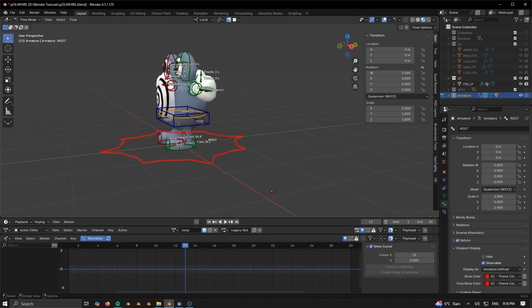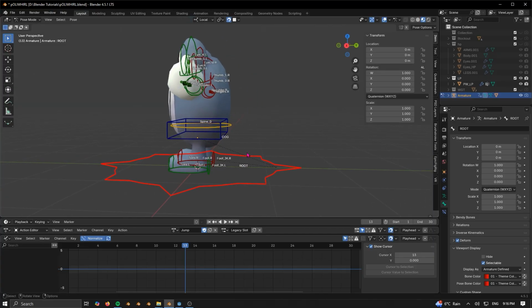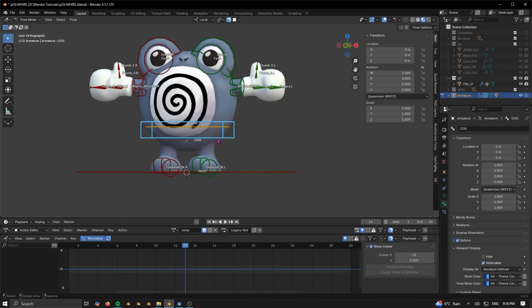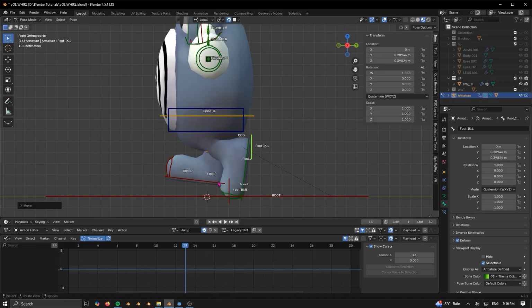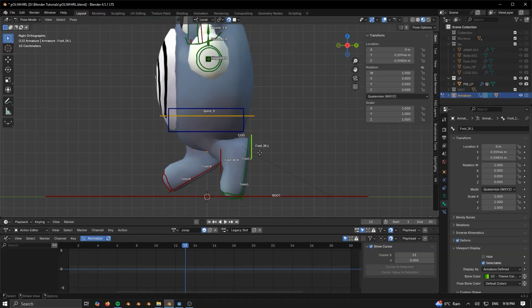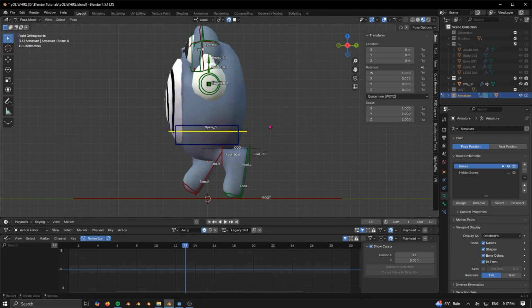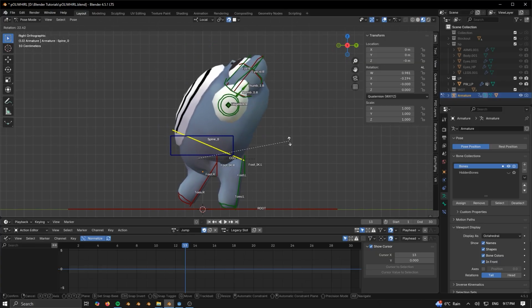For the jump animation, we actually don't move him up or down. We'll just let him stay still, but we pose him into a jumping pose. So I will raise him up a little bit so his feet are a little bit off the ground, and I'll just kind of position his feet.